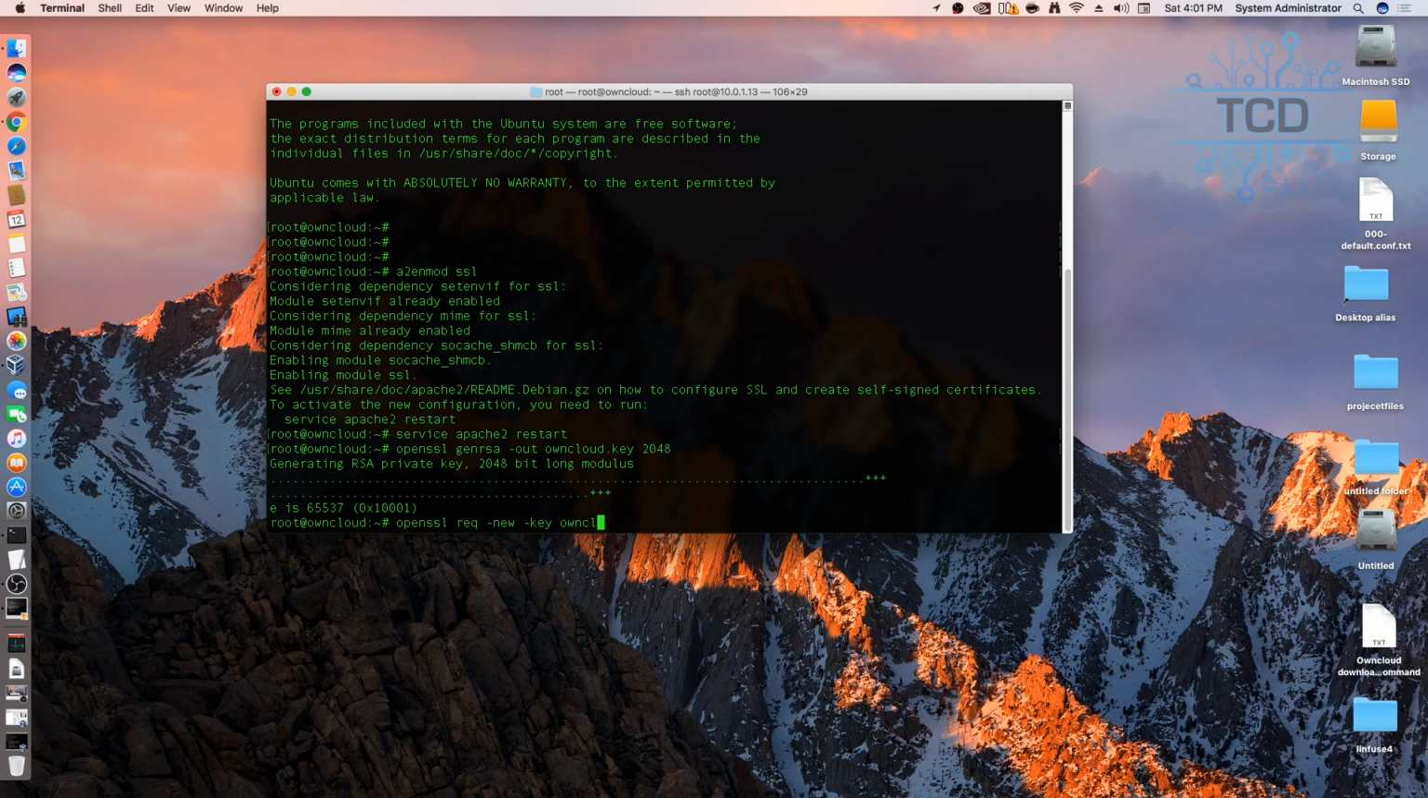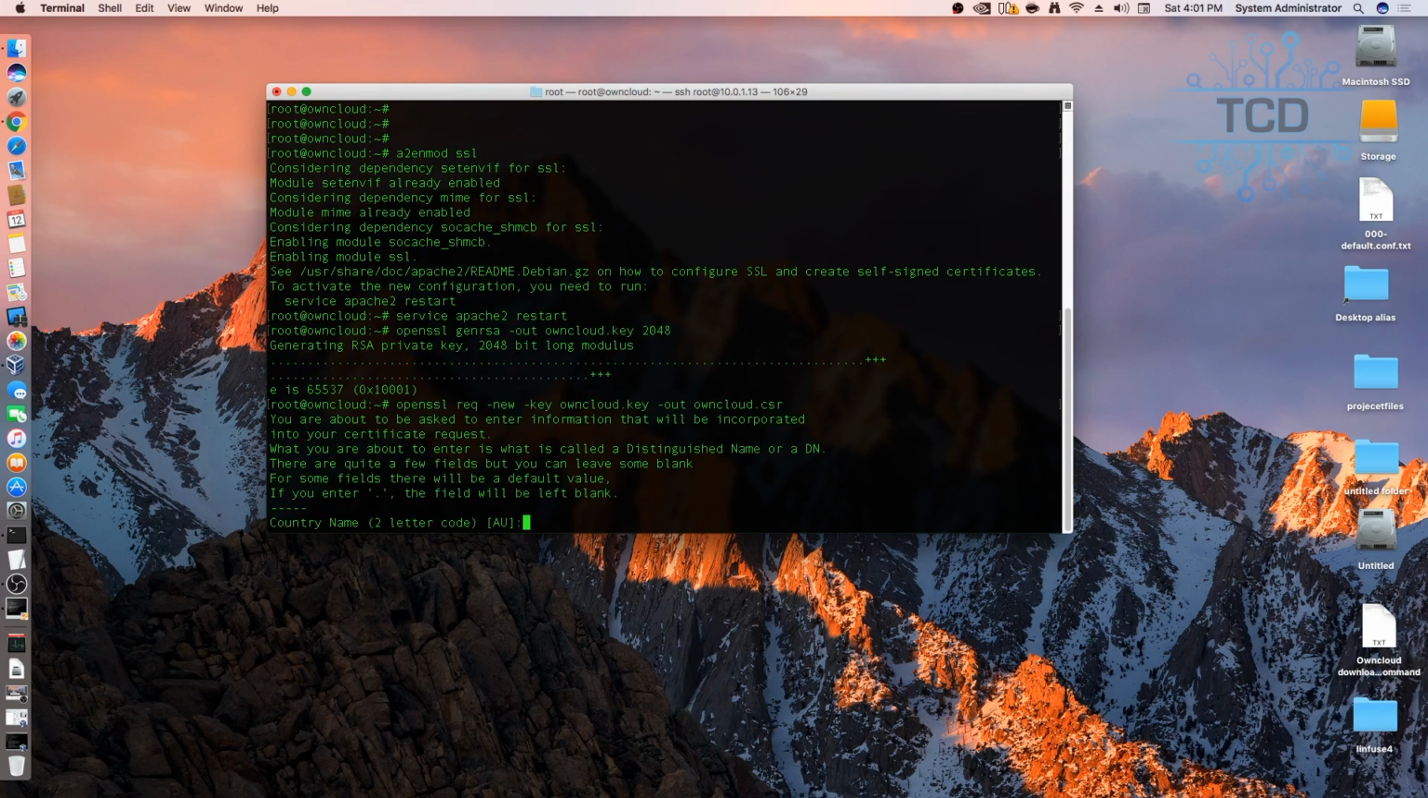And then we're going to do openssl req -new -key owncloud.key -out owncloud.csr. And we're going to enter the info as requested.